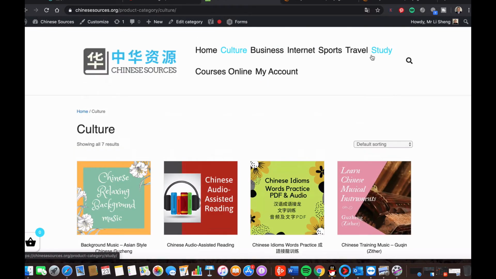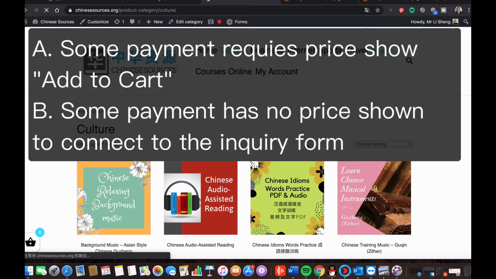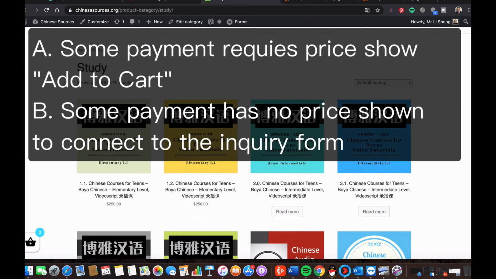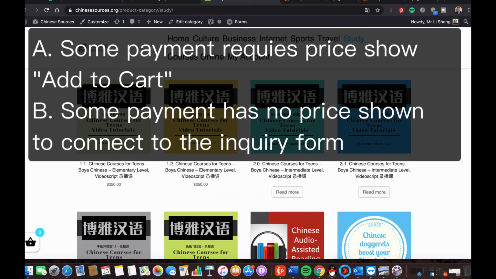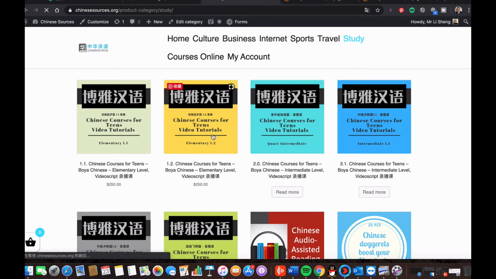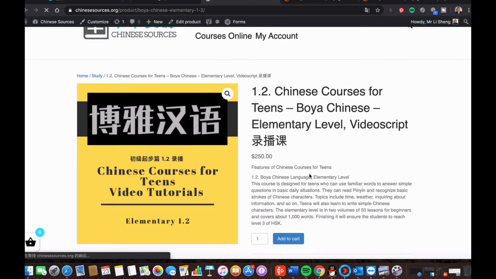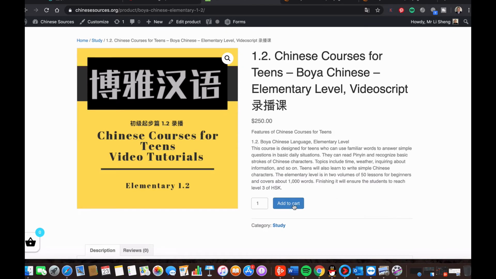But sometimes the customers just read the travel package and are not ready to place an order, and then there is no price. So that's the second kind of product. And there is a product showing here, it's $250. When the customers click this, for example, this is a travel package, and then he can add to cart.